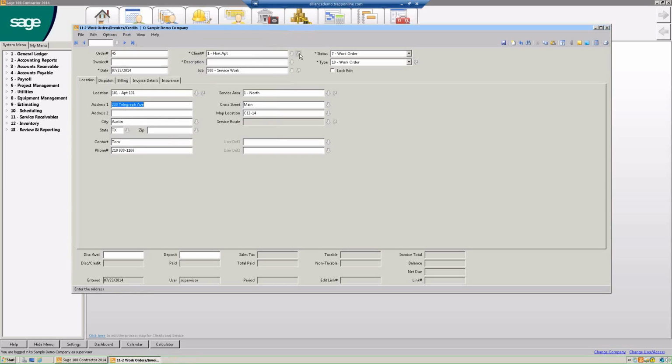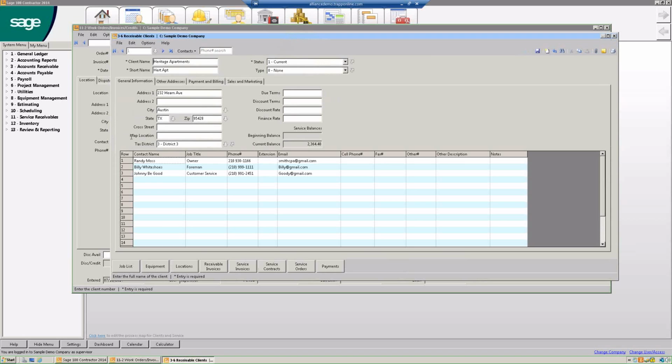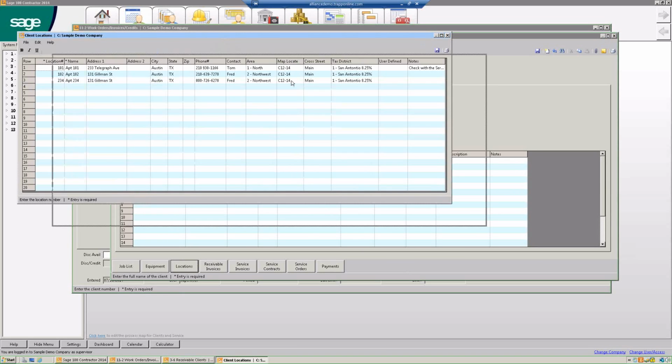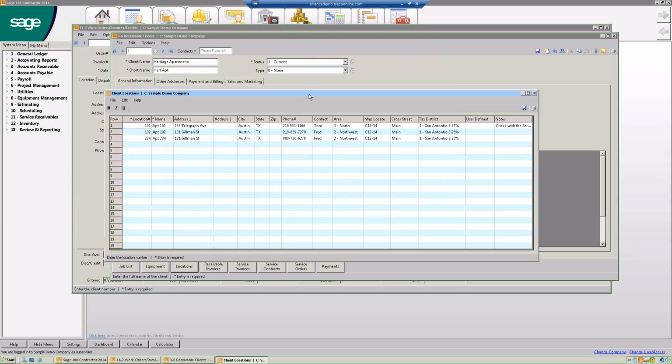So each one of the customers, I'm going to drill down to the customer file. So here's my customer file. And within that customer file, I have a little subset of that, which is all of the locations attached to that customer. And we have an unlimited amount. And within each one of those locations, I can have a contact, I can have a map area, I can have special notes that print on the work order that are specific to that area.